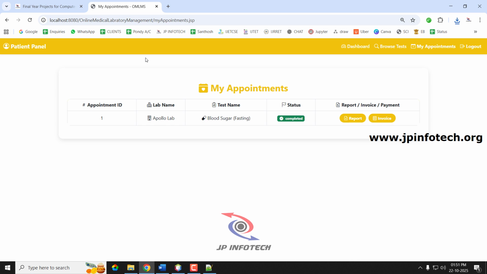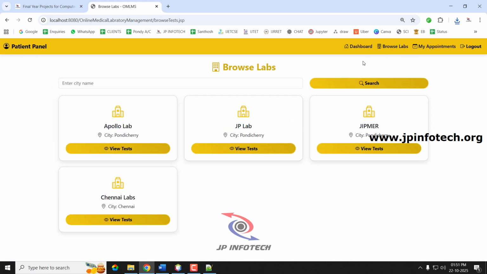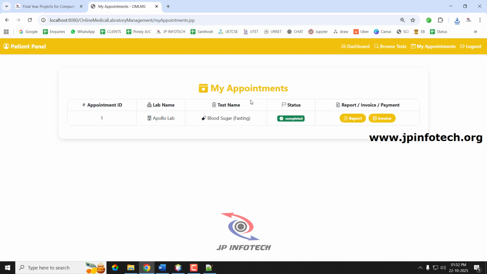So here in the patient part we have the dashboard showing the labs and the number of appointments, and they can browse the labs that are added. They can search based on the city name, and they can view the tests that are available, so that they can make the appointments. And in the my appointments part they can see the status, whether it is pending, approved, completed, and so on. They can download the reports and the invoice.